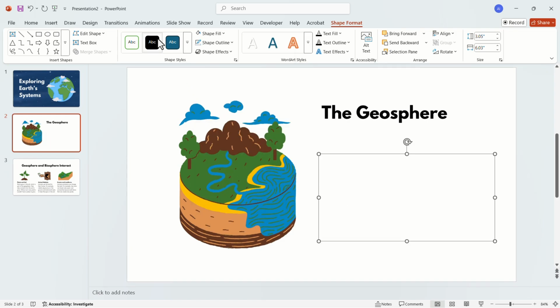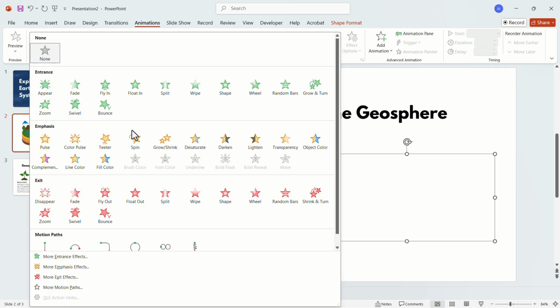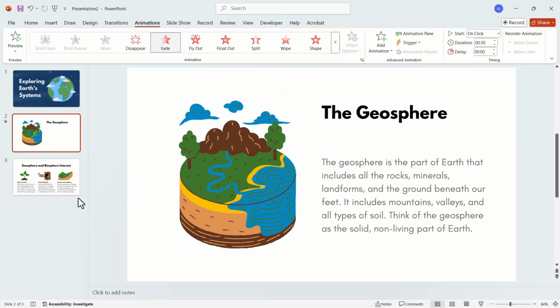In the title bar, click on Animations. Remember that we will not select the animations that are shown here. We have to click on the More option. From here, we will select Exit Animations. The animations that we saw earlier were entry animations. From the Exit section, select one to your liking.